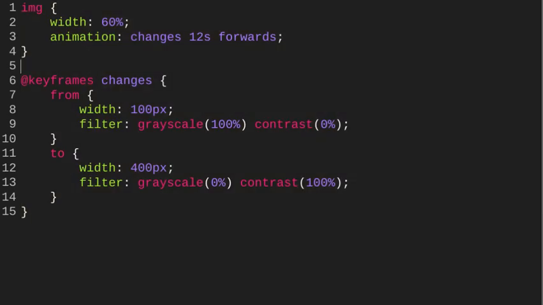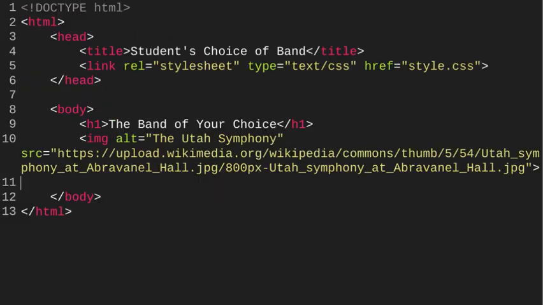There's the style sheet, so if you need it, now's a good time to pause the video. But here's the index, and if you need that one, this is a good time to pause the video.